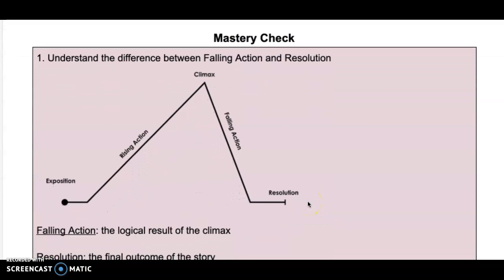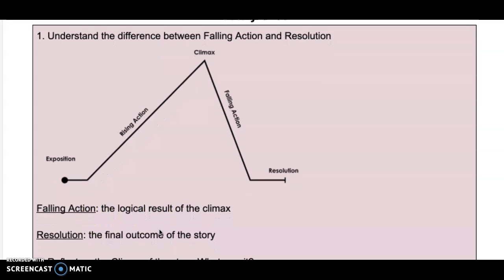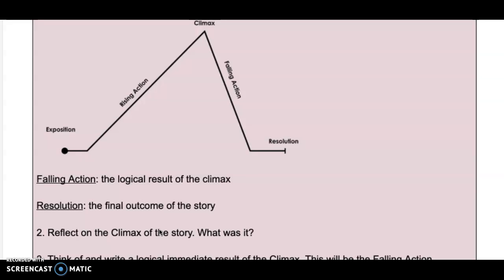Now we're getting to your mastery check for your story. We'll look at these steps. 1, understand the difference between following action and resolution. Looking at this chart, you can see here's the rising action, here's the climax, following action, resolution. Following action is a logical result of the climax, and the resolution is the final outcome of the story.